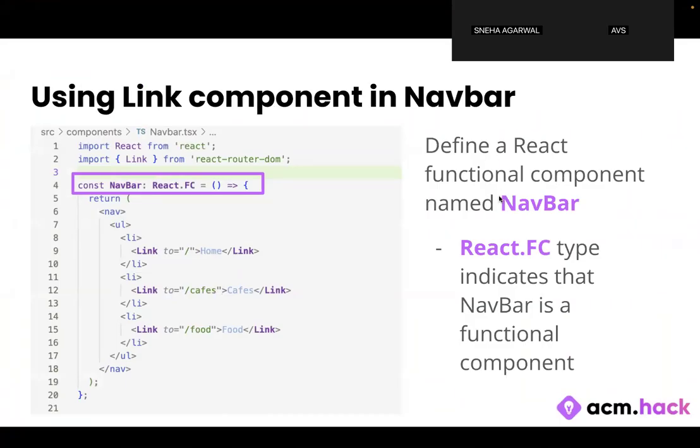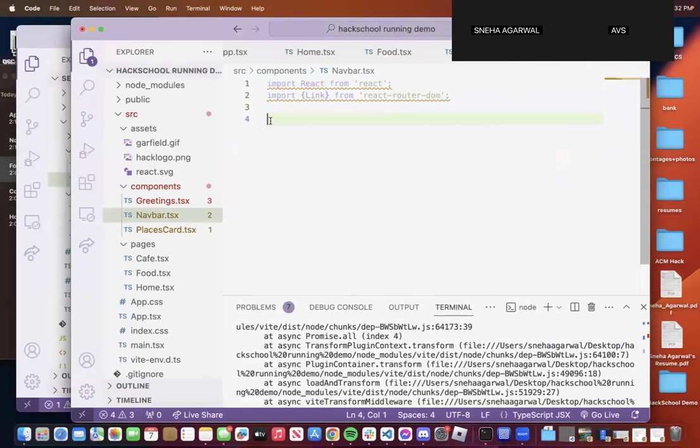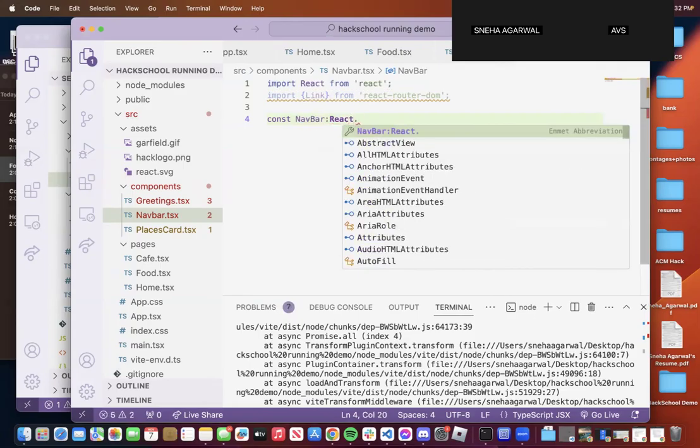So to do that, we're going to make a functional component called navbar. And just as a side note, this React.FC just indicates that it's a functional component. If you remember from our TypeScript session, TypeScript requires you to define the type of every data type, object, or structure that you're using to avoid bugs. So here we're just defining it as a functional component. Going back to navbar.tsx, I'm going to do const navbar, defined as a functional component.